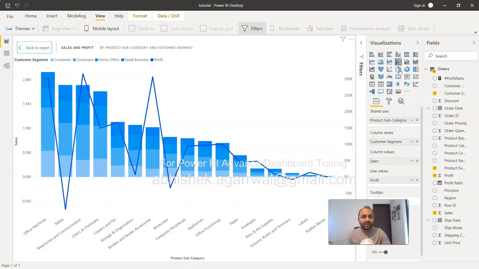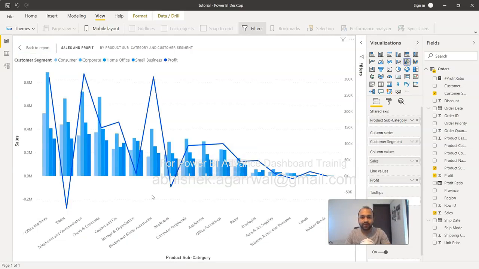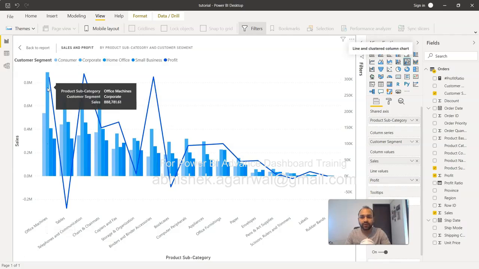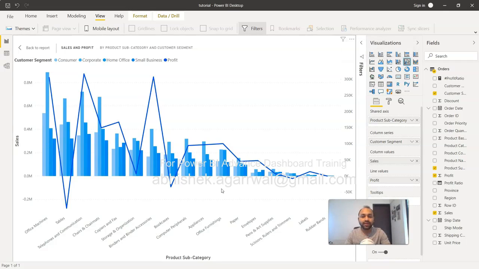So what you need to do is simply click here on the line and clustered chart, and what it gives you is a very beautiful cluster chart where the bars are clustered together for the different customer segments on the Office machine. Clearly, in the case of the Office machine, the corporate segment is leading, but it also shows you how it is doing in the rest of the categories. Similarly, for other categories you can compare either within the cluster or among the various different product subcategories. And that's basically the benefit.